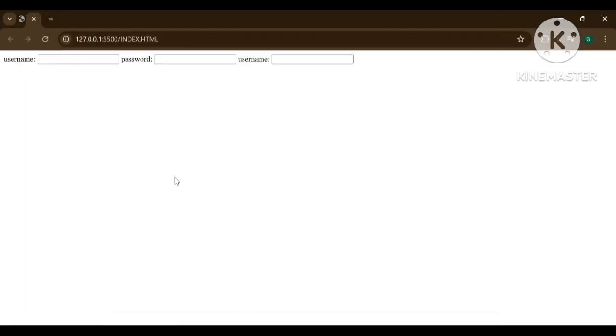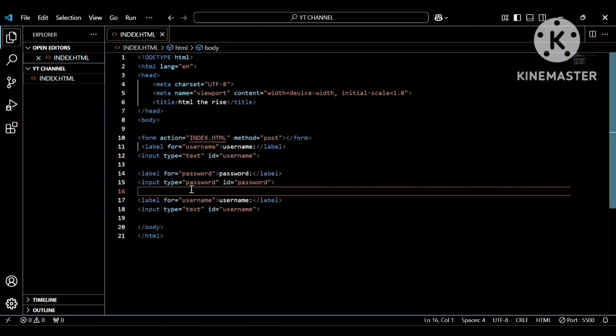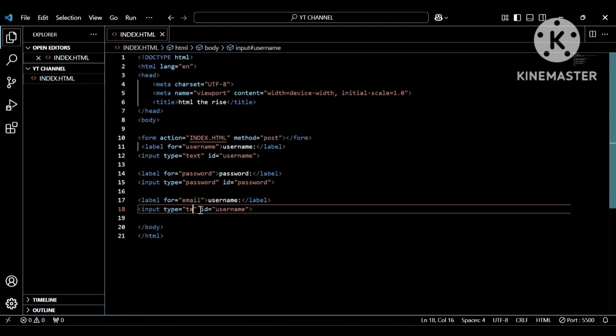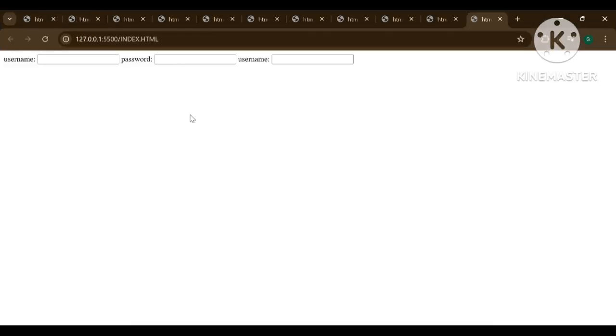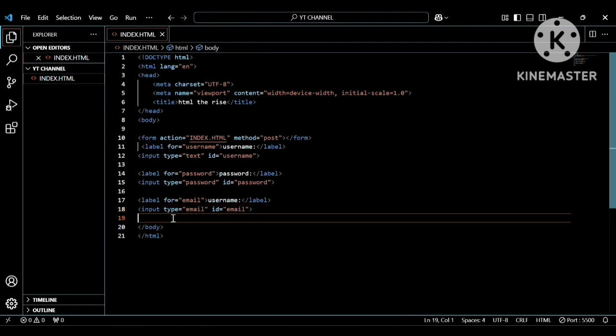See, in the open with live server, this came side by side. For changing this, we have to use another tag which is called the br tag. It performs as a line break, putting things down one by one. Let me change and add another label, email, and let me give id as email. Open with live server, we can see username does not change, so it comes as username.